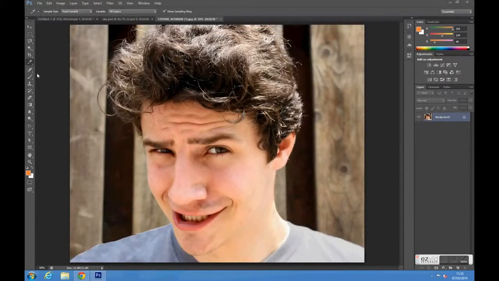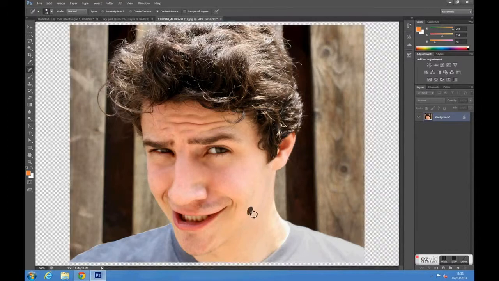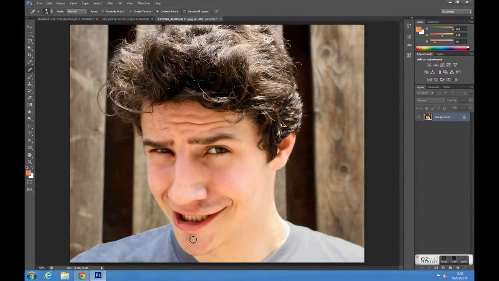The next tool is the Spot Healing Brush tool. This is used to clean up small unwanted marks from an image. You simply click and cover the area you want to fix.